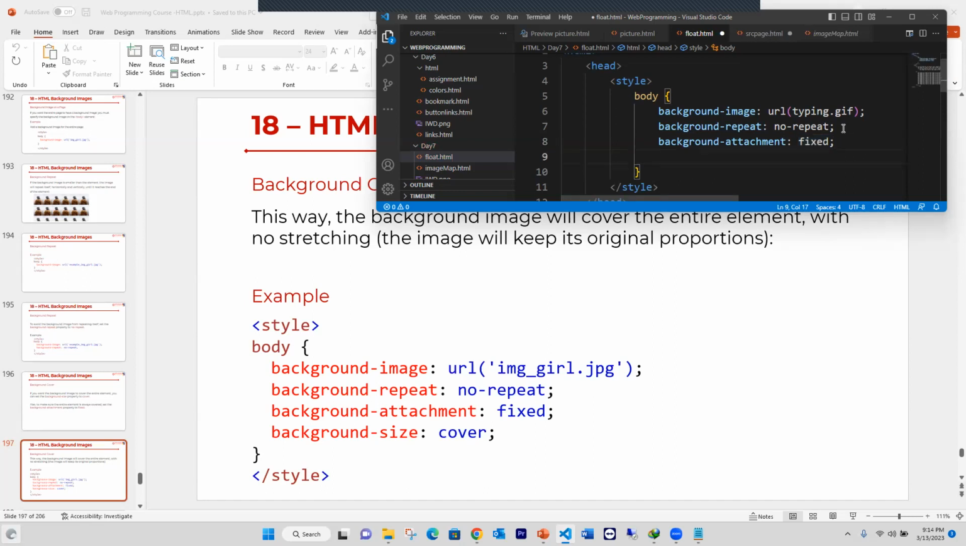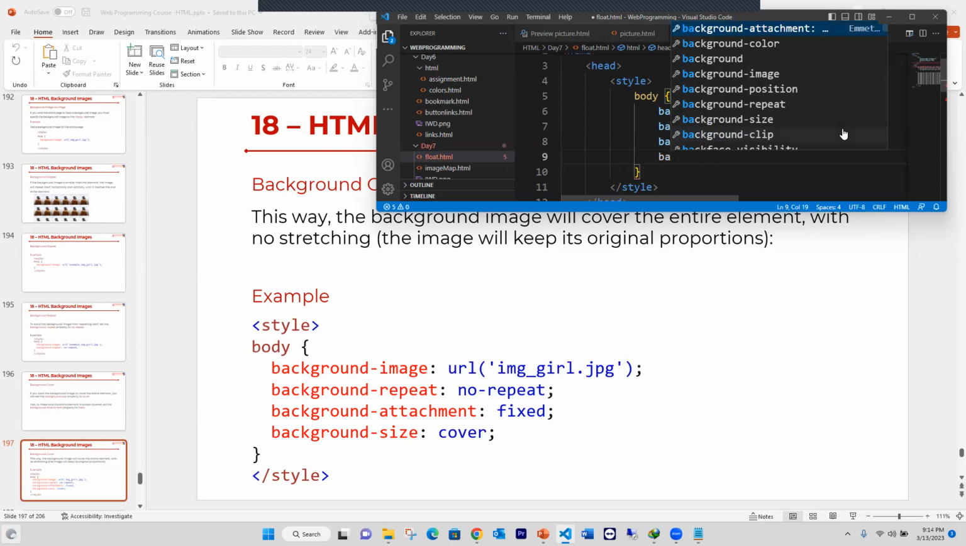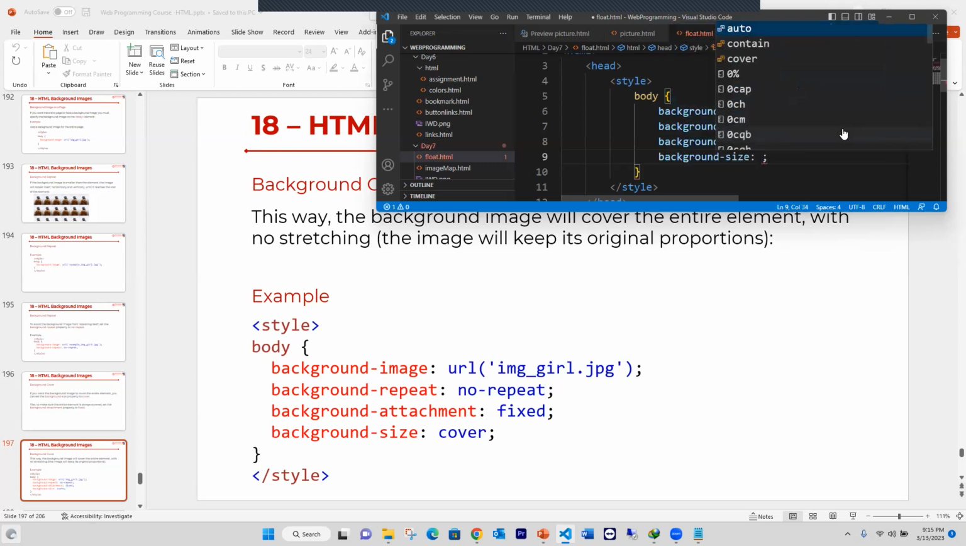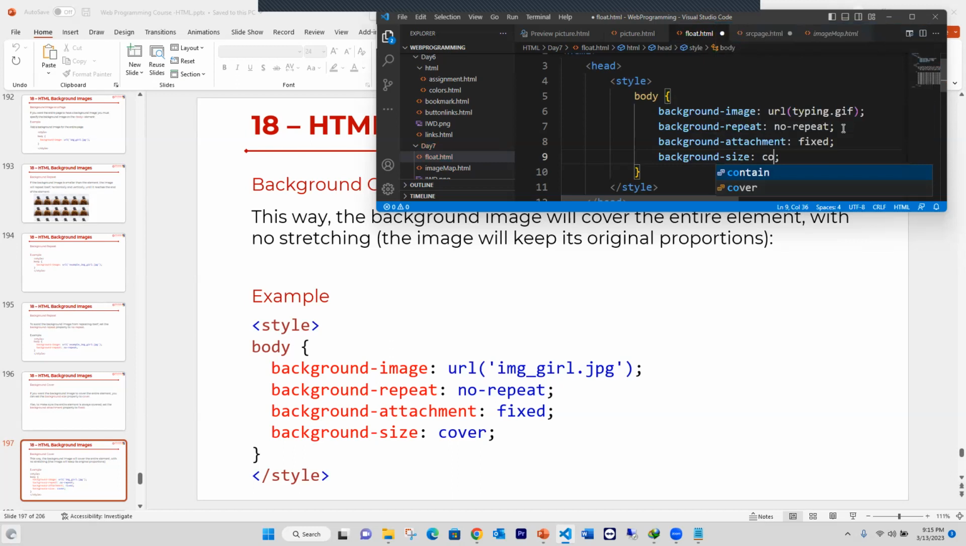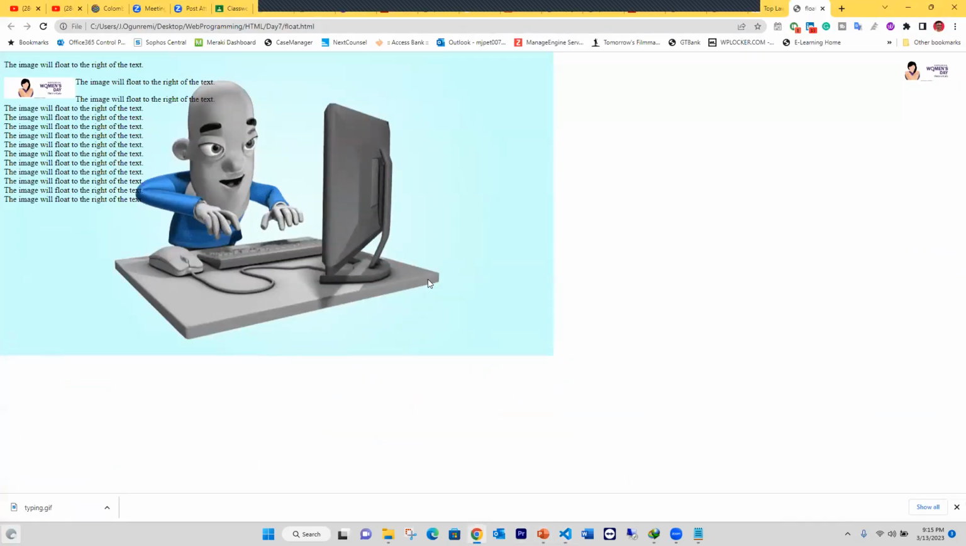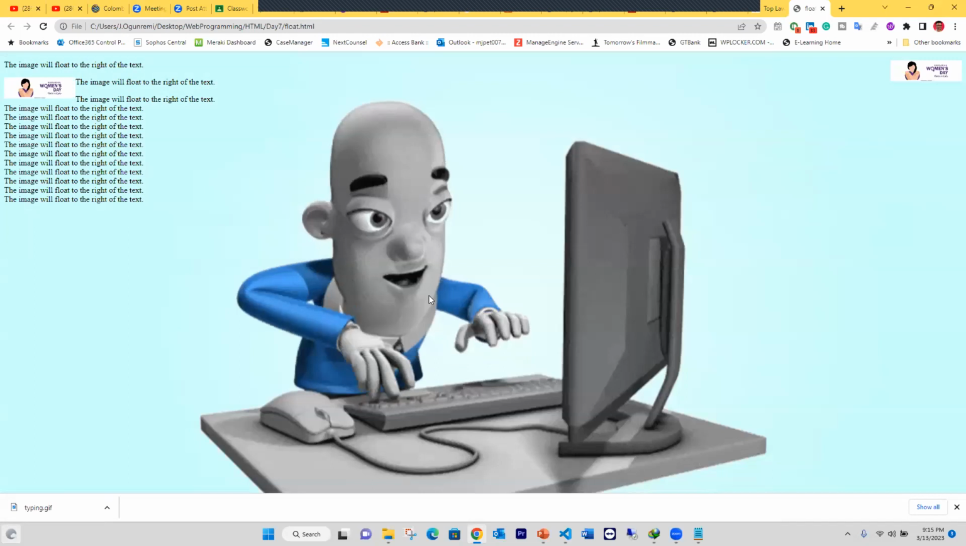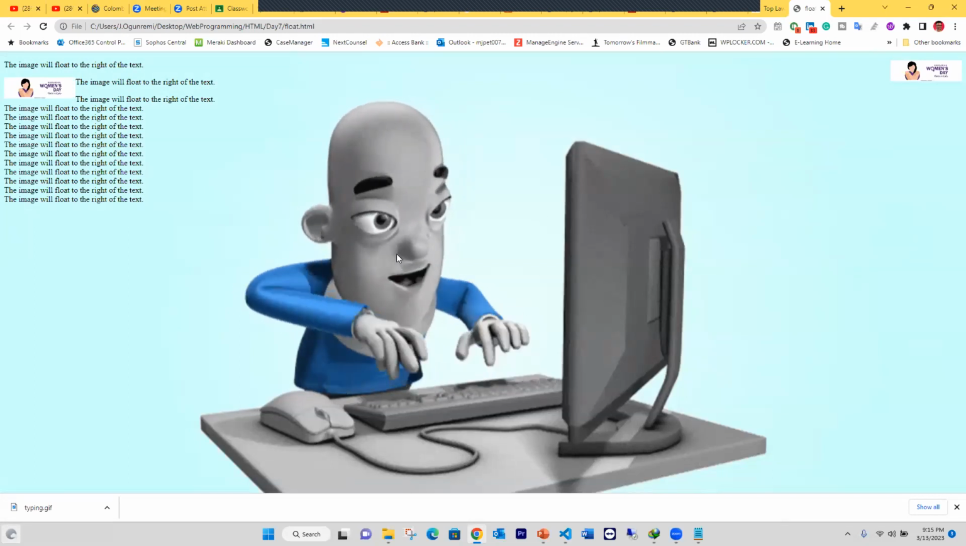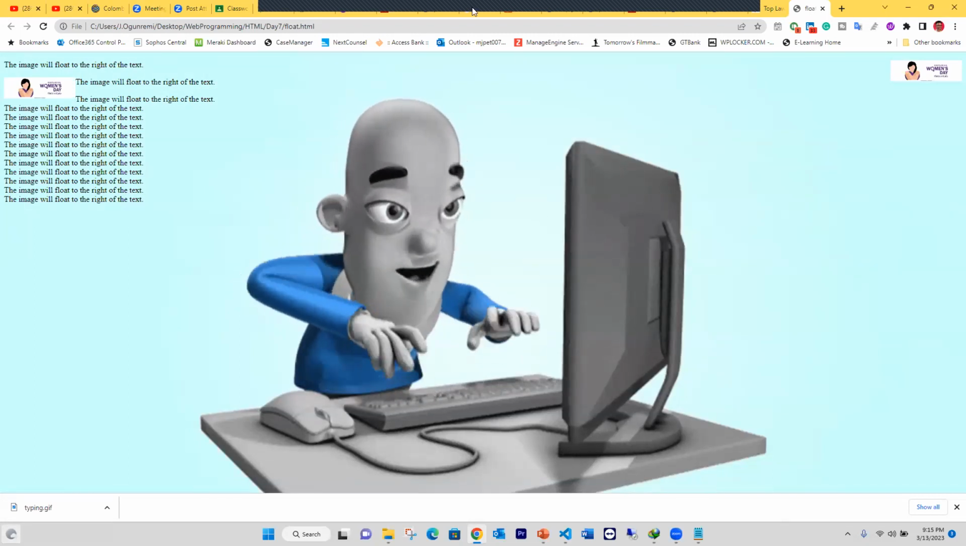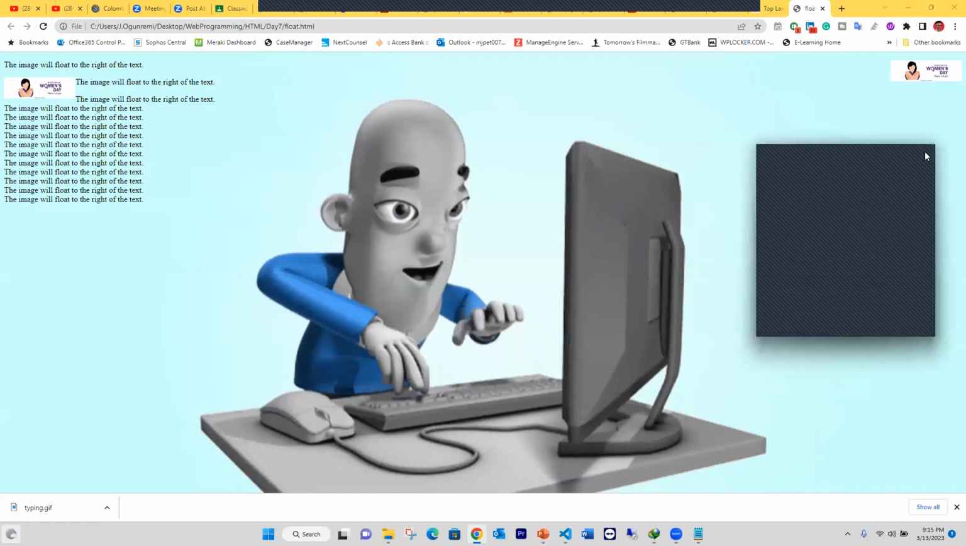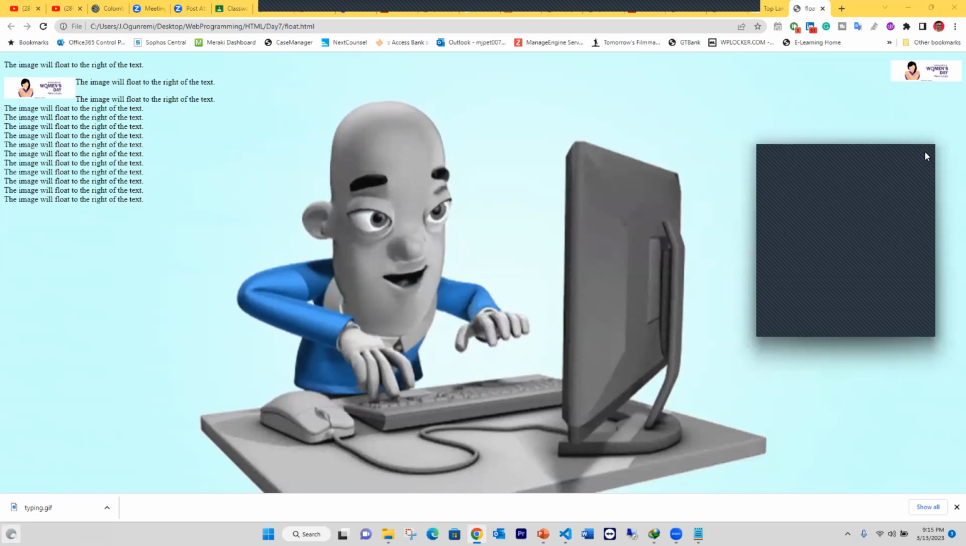It's fixed. And background size, we cover, right? So let's see what that gives us in our browser. You can see the background has now covered the page. I believe this answered your question, James. I think it answered the question.